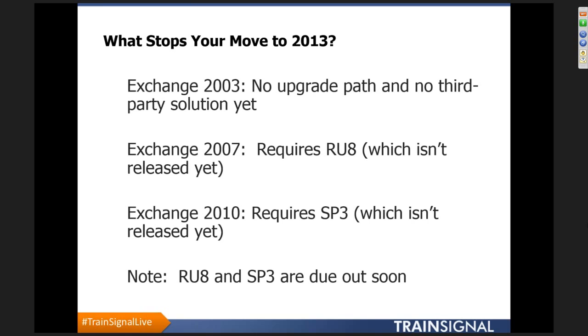Then we have Exchange 2007. This requires release update 8, which isn't released yet. So there's no way to test this just yet. We're waiting for release update 8, and it hasn't been released.